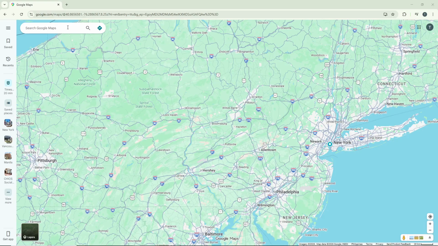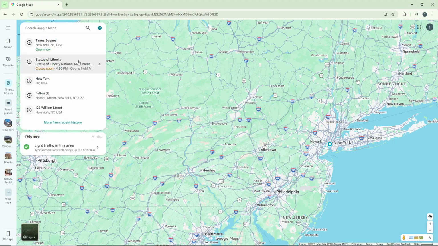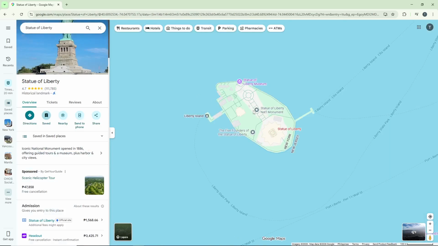Now in that search bar, type in the location you want to share. This could be anything from a restaurant name, a landmark, a business, or even a specific street address. Google Maps is quite intelligent about understanding different types of location queries, so don't worry too much about being overly specific. Just type what makes sense to you.